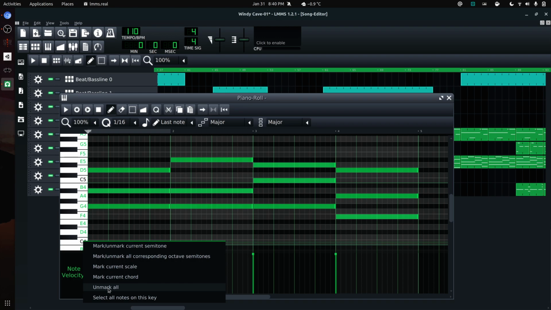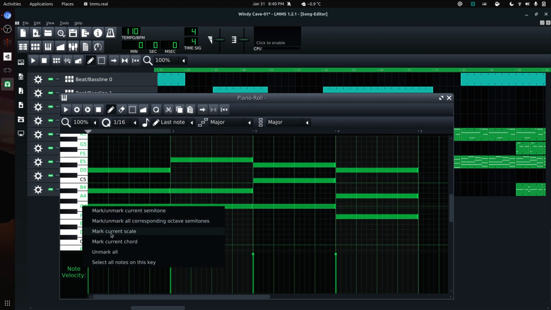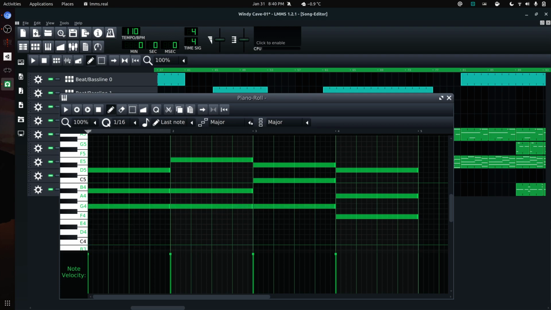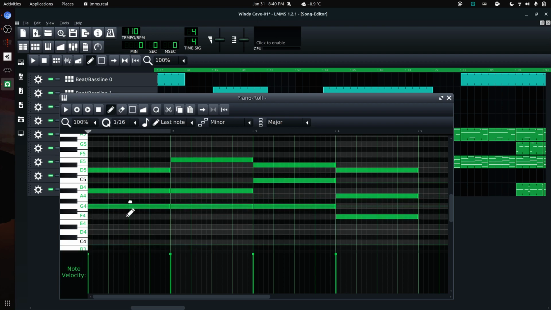I'm going to unmark it all. Try to mark current scale. It's minor. And that should put everything, and it actually worked properly this time. That puts everything in G that is in G minor. So you got a G, you got B flat, C, D, E flat, all the highlighted lines.